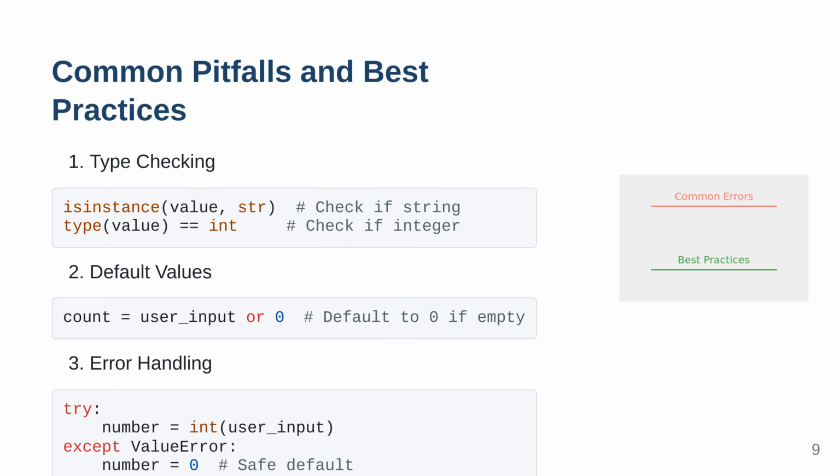Understanding common pitfalls helps you write more robust code. Always validate data types before operations, provide sensible default values, and handle errors gracefully. These practices will save you debugging time and make your applications more reliable. Remember that Python's dynamic typing is powerful but requires careful handling to prevent runtime errors.